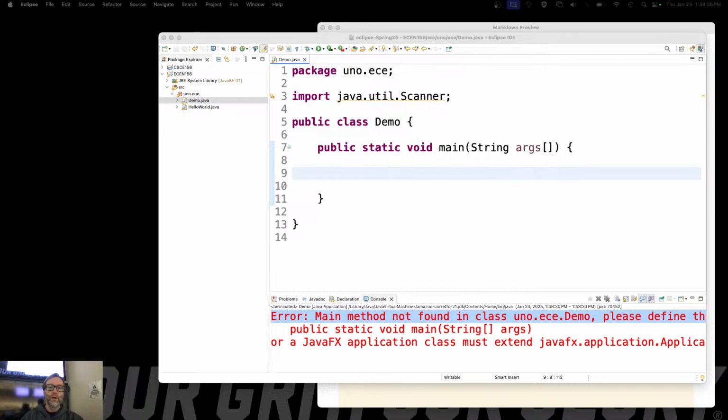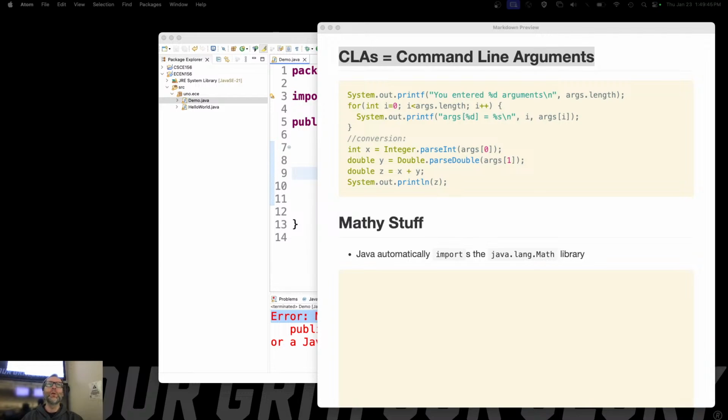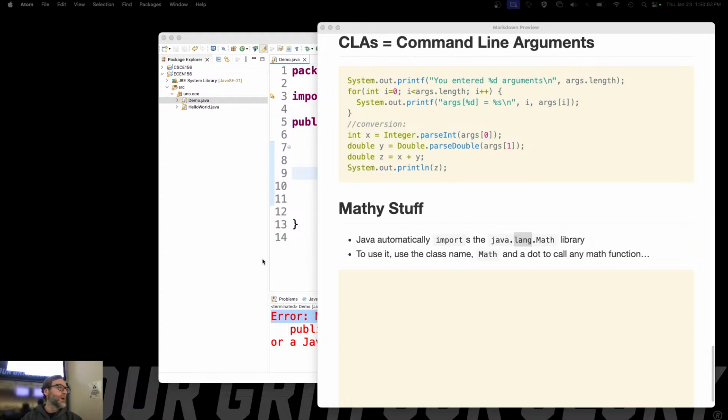All right. You can also do some mathy stuff. Java automatically imports the math library. In C, you would have to say import math.h, right? That's automatically done because it's part of this package, java.lang, lang short for language. It's automatically imported because it's part of the language. And you can use it as long as you use Math in front of it, and then a dot to call any math function.